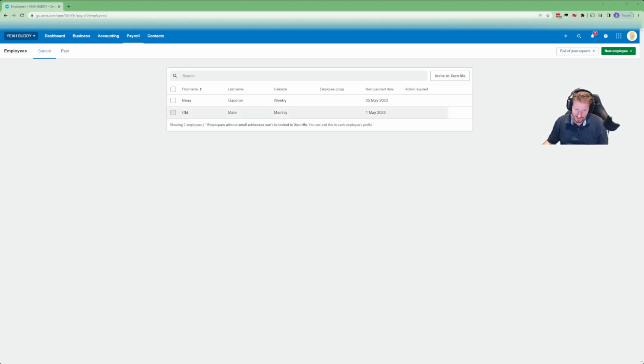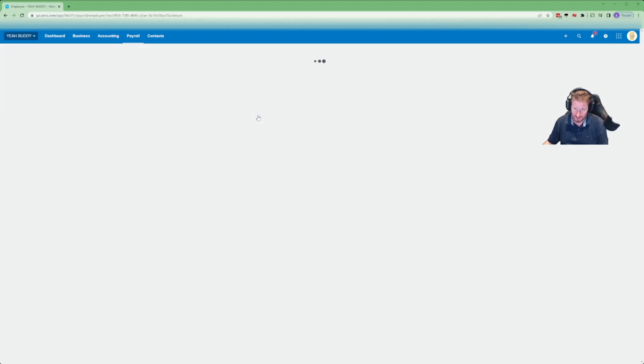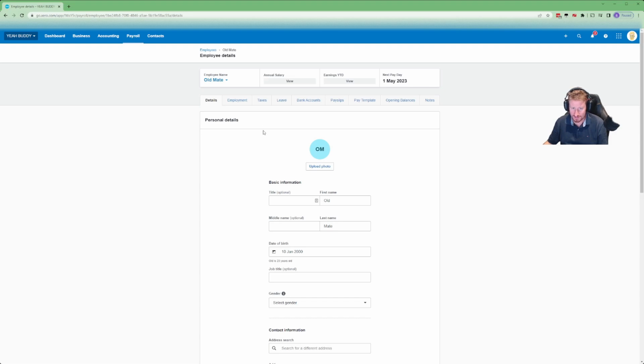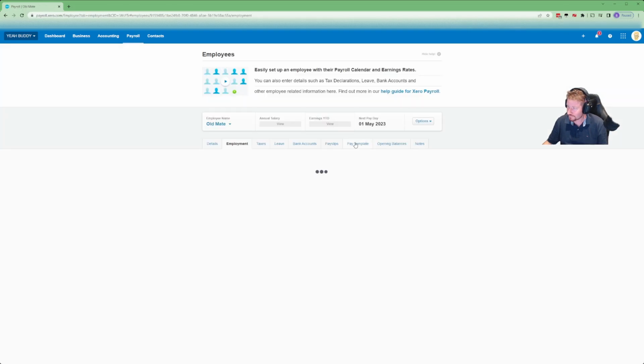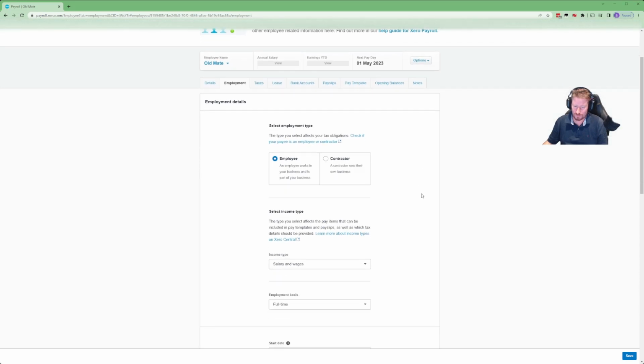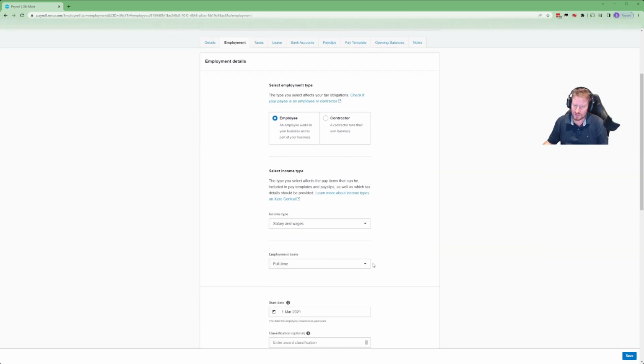So old mate here has come to us and said that he thinks that his annual leave is not accruing. So I'm just going to show you the first things that we need to check. We're going to go into his pay template here and have a look on the employment tab. The first thing we're looking for is whether he's part-time or full-time. So we can see here that he's actually listed as a full-time employee.